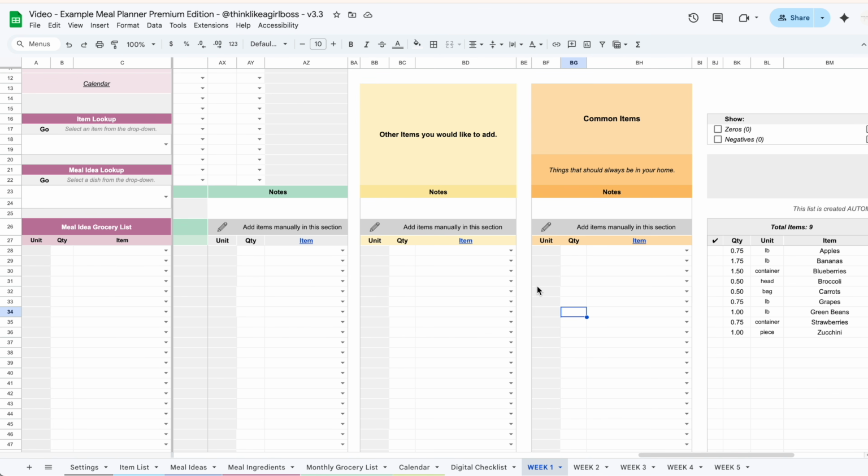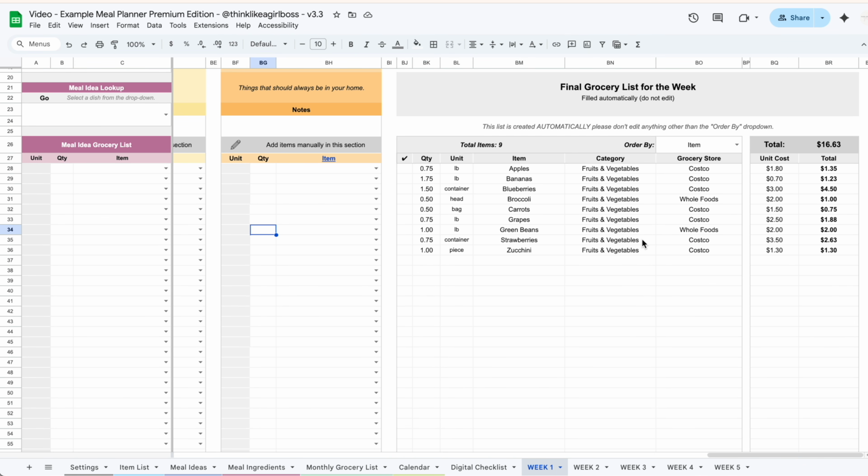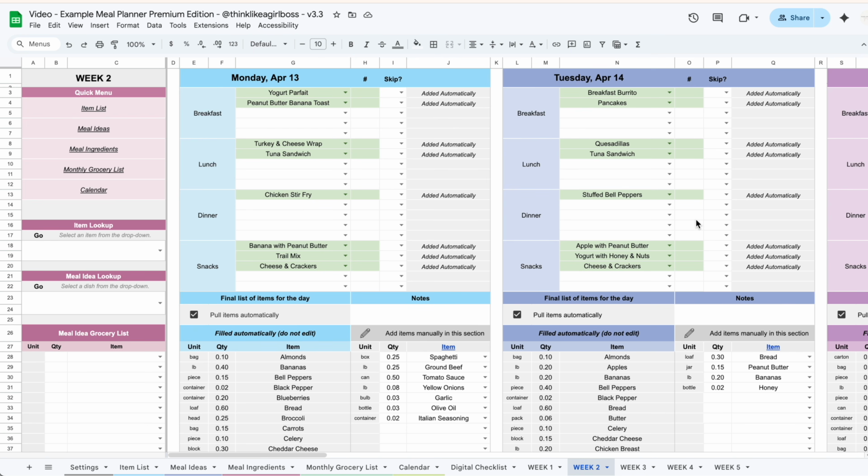And then everything that you add on your 7 days and everything that you add in these 2 tables will be joined together automatically to create a final grocery list for the week. So you can add the same item on different days and then in the end, it will all be joined together automatically in this list. Quantities will be added up and then each item will only appear once. So I'm going to show you an example of what this tab could look like once you fill it out a bit more.